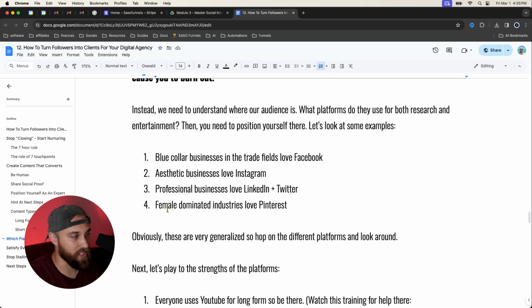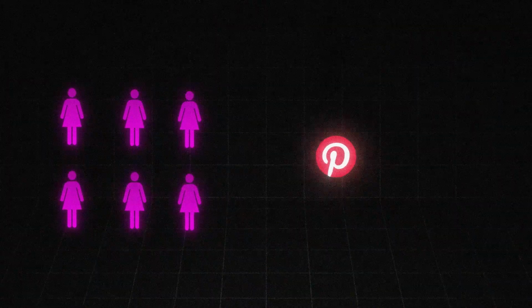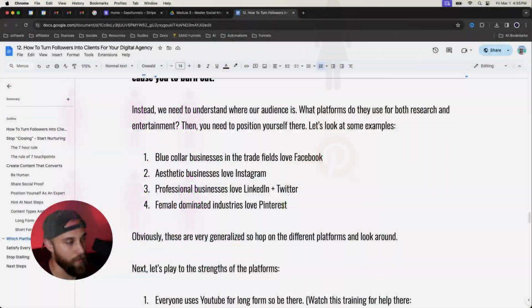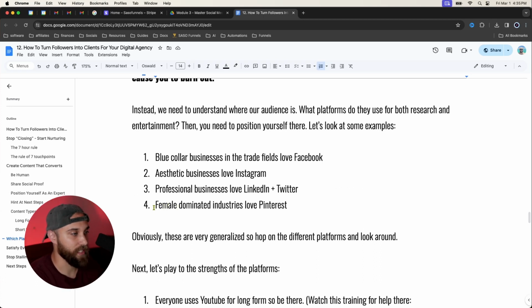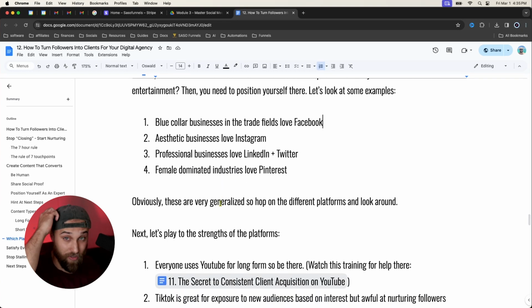And then this is a really interesting one, actually. Female dominated industries love Pinterest. I don't know why men stay away from it. I don't know why, but I've seen so many female business owners, really, really intelligent women, use Pinterest to make quite a bit of money. Now, obviously, these are very generalized, right? So you need to hop on the platforms. You need to actually look around. Don't take my word for it. Go look for your audience.